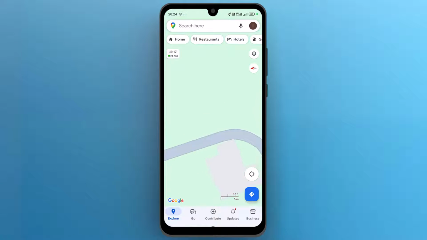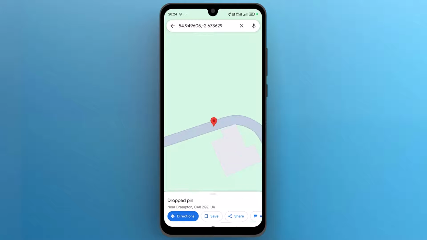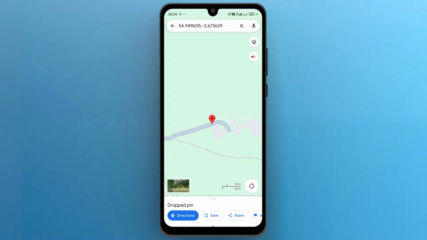Tap anywhere on the street. Once you tap, a red navigation icon appears on that point. Now if you want to see the street view from the bottom left, tap on the street view icon.